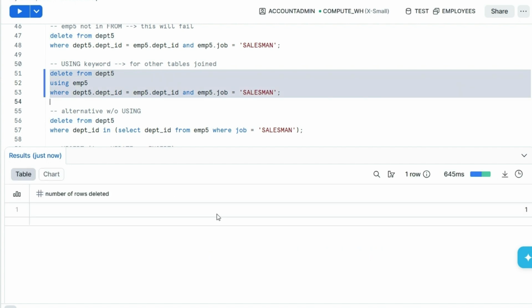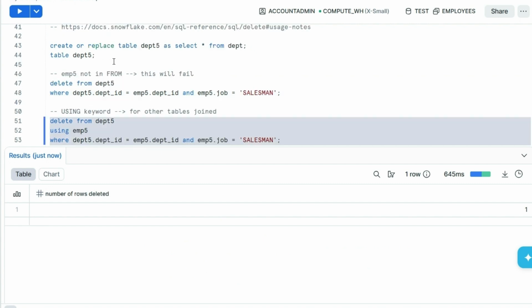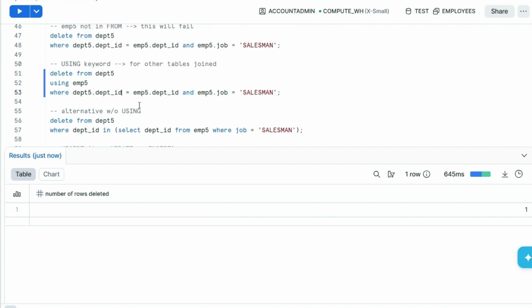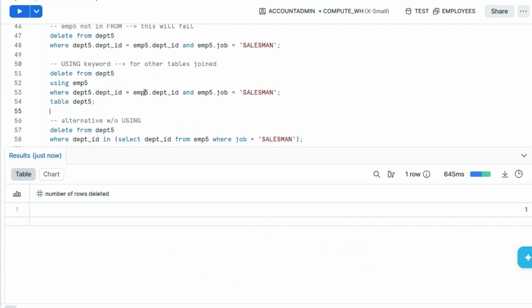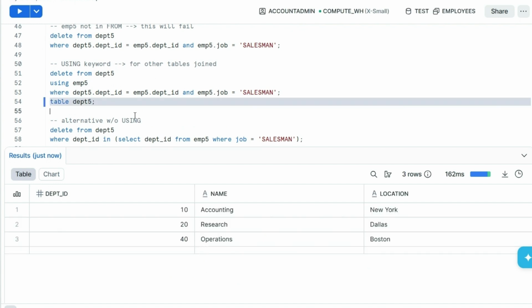Okay, so if you do this, let's see. Number of rows deleted, it's one, and let's have a look at this one. You see the row with department ID 30 has been removed.